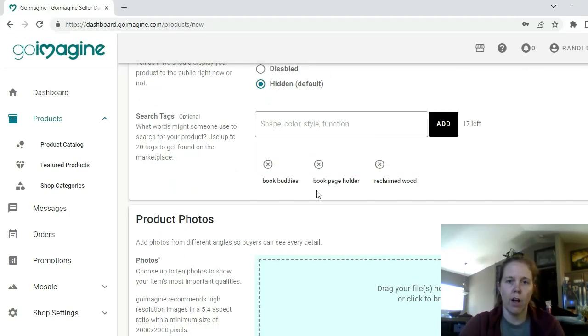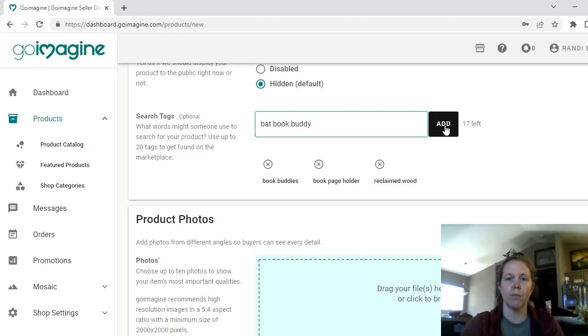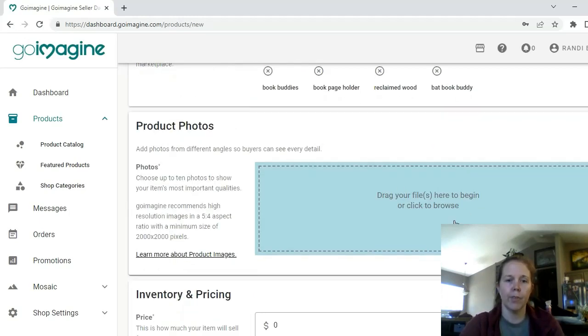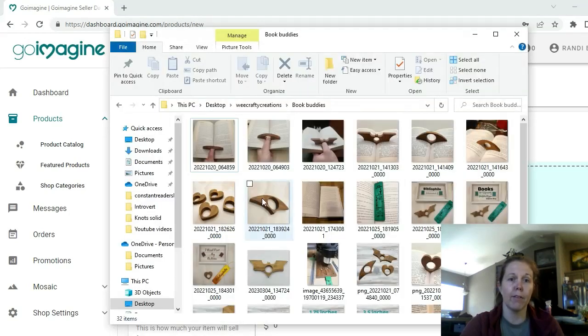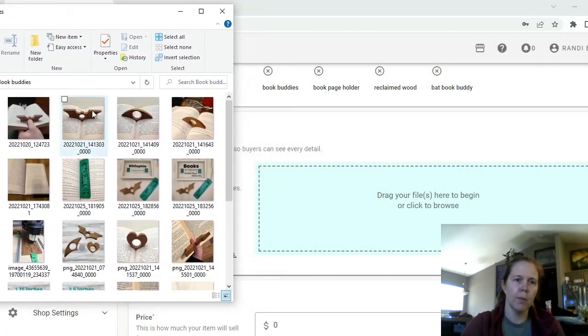Just do that for now. There's definitely more. Do a bat book buddy. The bats are by far the most popular of the different shapes that I have. So here are some of the pictures I have of my book buddies.